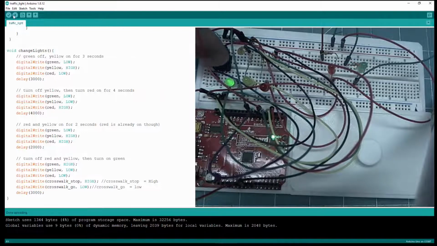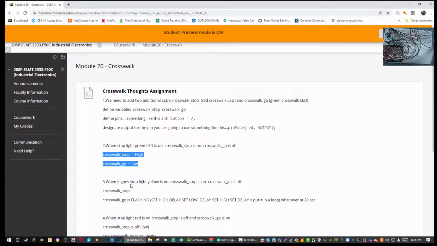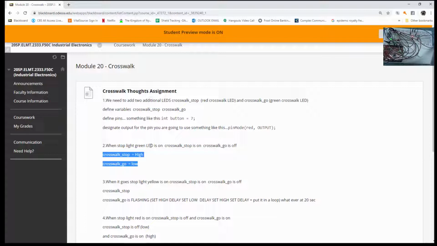So if we move this and make it go through its cycle, when it gets back to the green, that LED should turn on. And that did. We could have put it at the beginning and turned it off, but we're doing this within the function that we have. We go back over here. So when the stoplight green is on, crosswalk stop is on, and crosswalk go is off. So we've got that part taken care of.